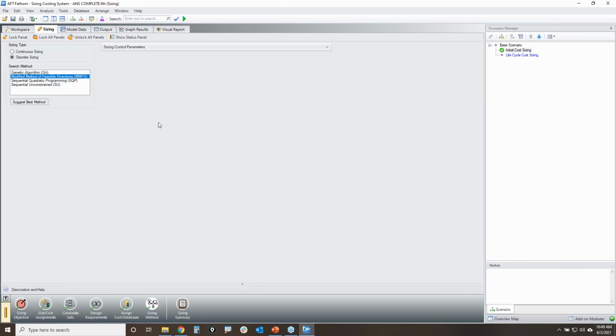And so last but not least was the sizing method. And this is what you would choose to allow the automated solver to figure out what the best combination of sizes is going to be. And so now I'm all ready, and I'm going to run the model.